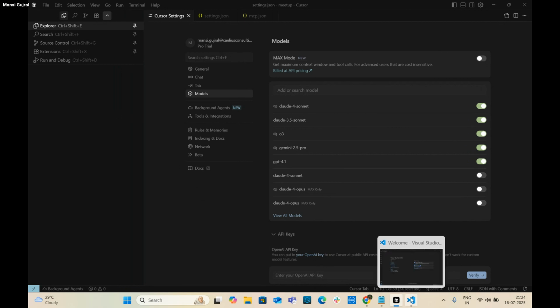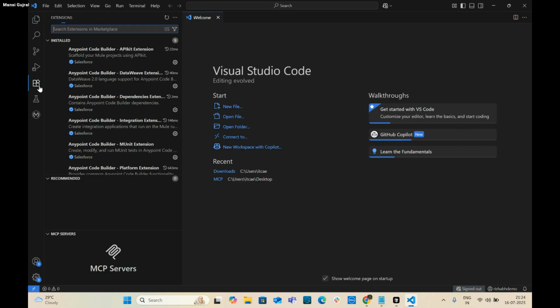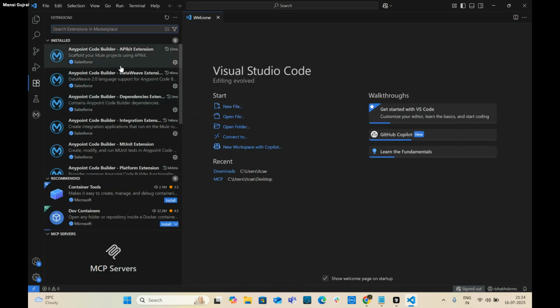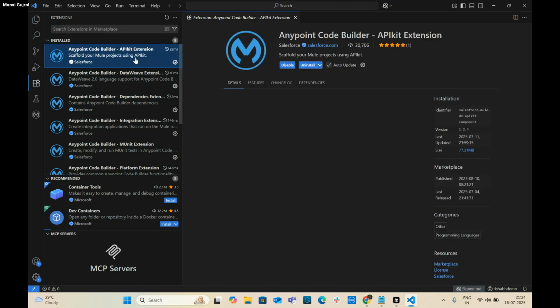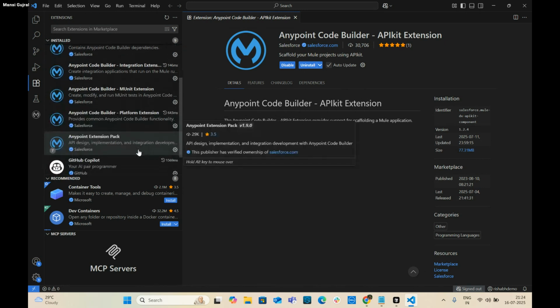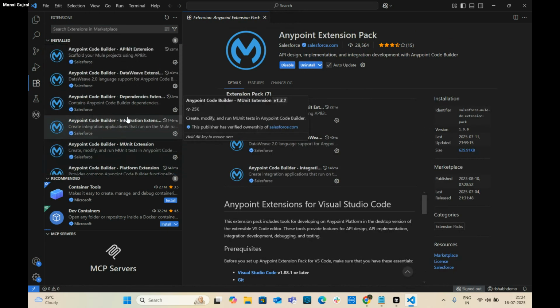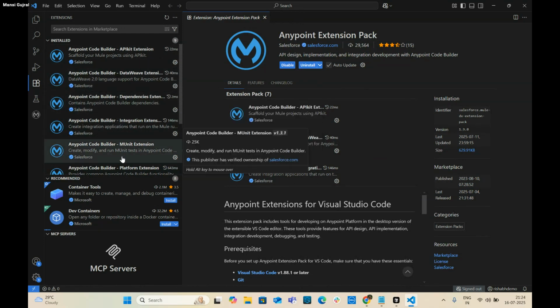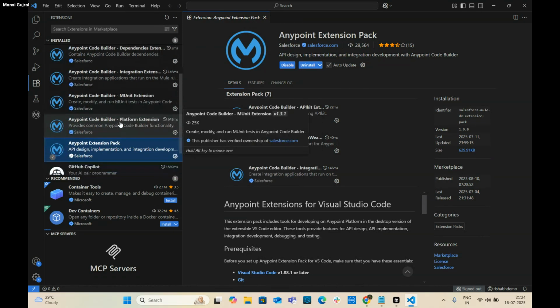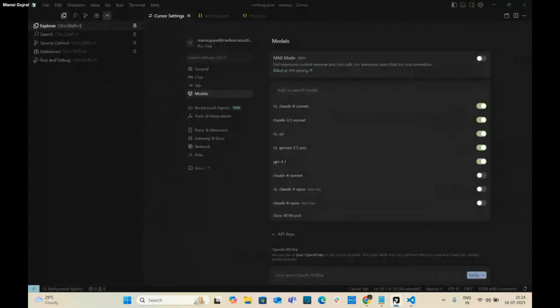So I'll go to my VS Code. From the extension section, I already have these extensions opened. I already have the extensions installed in my VS Code. This is the extension pack that we install, and we get all the extensions for Code Builder as well. These are very helpful to us while integrating. Then we go back to Cursor.